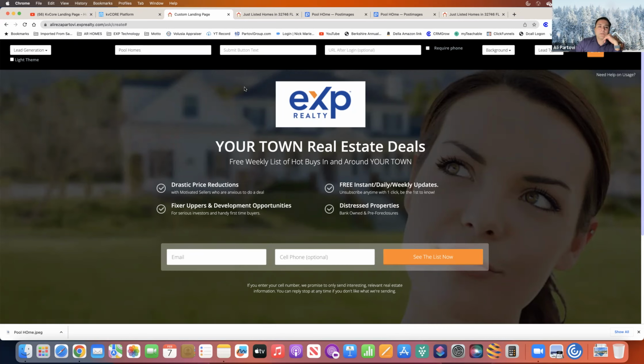Over here where it says submit button text, this is what they will see on this orange button. Right now it says see the list now. What I like to do is click in here and change this to SEE THE BEST POOL HOMES! in caps with an exclamation mark. You can see how it's already filling this up over here.